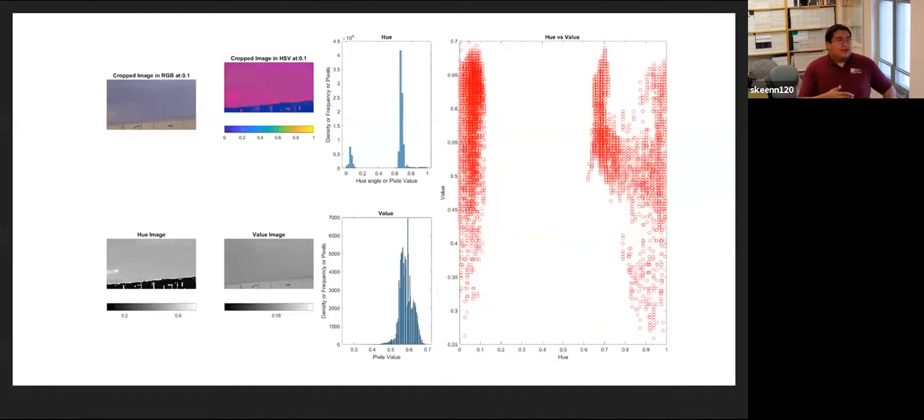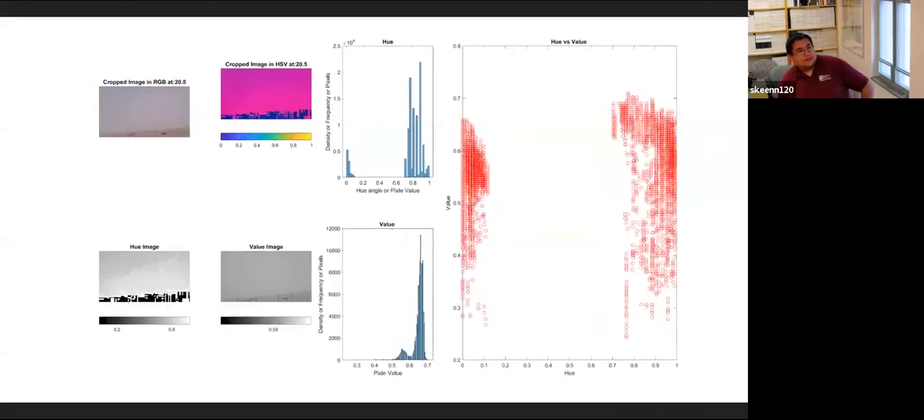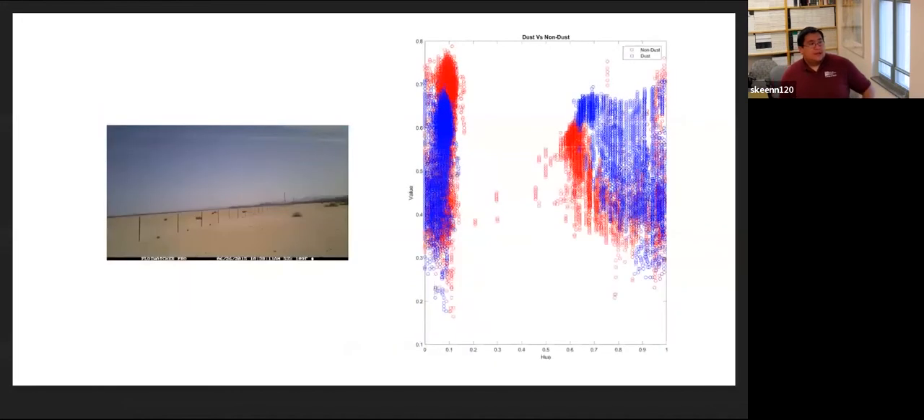This is just a later picture in the day, and it's starting to get a little darker, so you start seeing even less hue, or less of the value, and start seeing the colors squishing together. And this is one with a lot of dust. So this is a frame with a lot of dust in it, and you can see that the value seems to shrink down even more. So in comparison to the night one, it's still dropping and dropping, which is good. It's what we want to see in these large dust events.